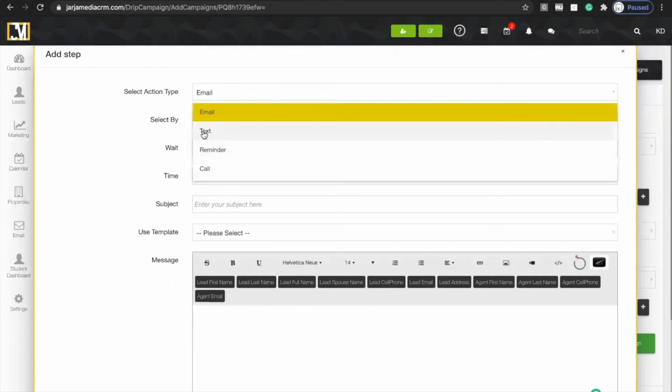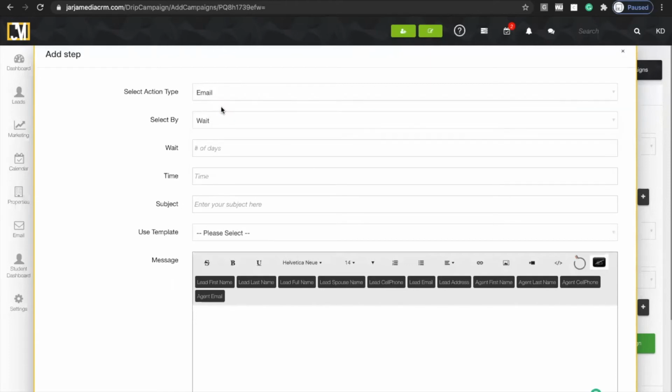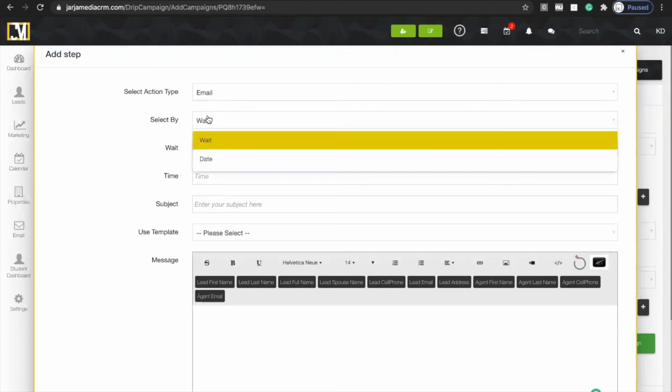For today, let's just say we want to have an email step. The next thing we would need to decide is whether or not this is going to be a wait campaign or a date campaign. Each drip campaign you create in our system has to be completely one or the other, so completely wait steps or completely date steps. There's no mix and matching here.